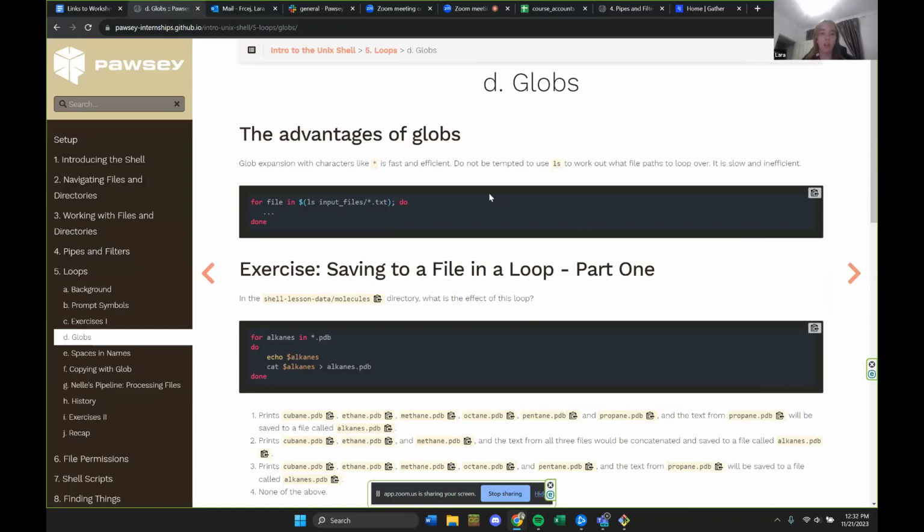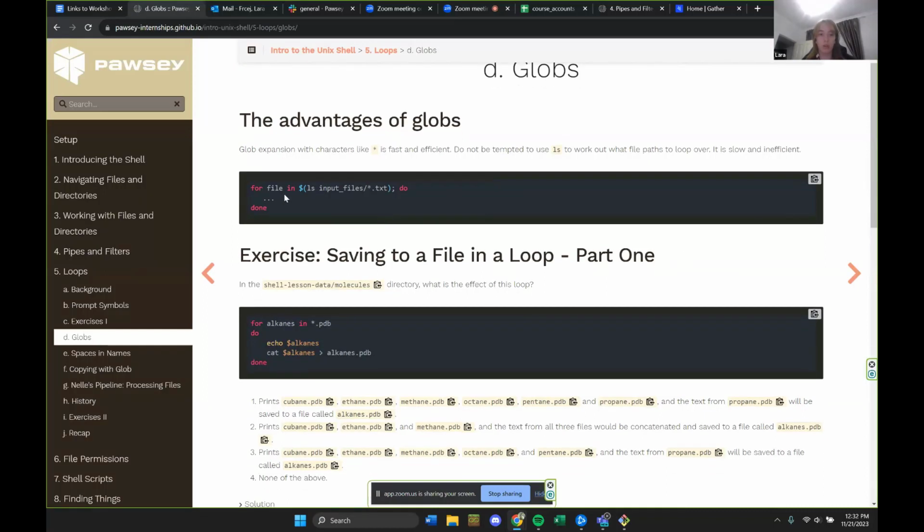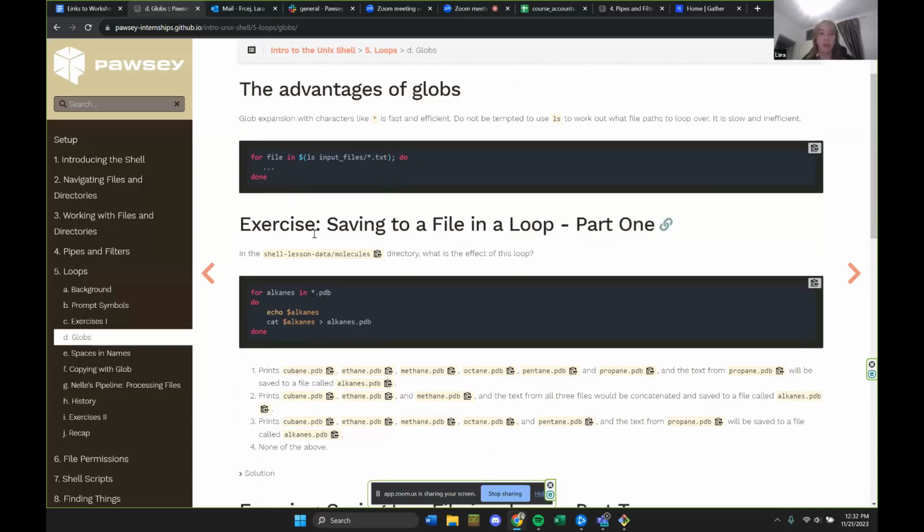Now we're going to look at the advantages of glob. Glob expansion with characters like the wildcard is very fast and efficient. Don't be tempted to use ls to work out what file paths to loop over. It's very slow and inefficient. For file in $(ls input), do whatever.